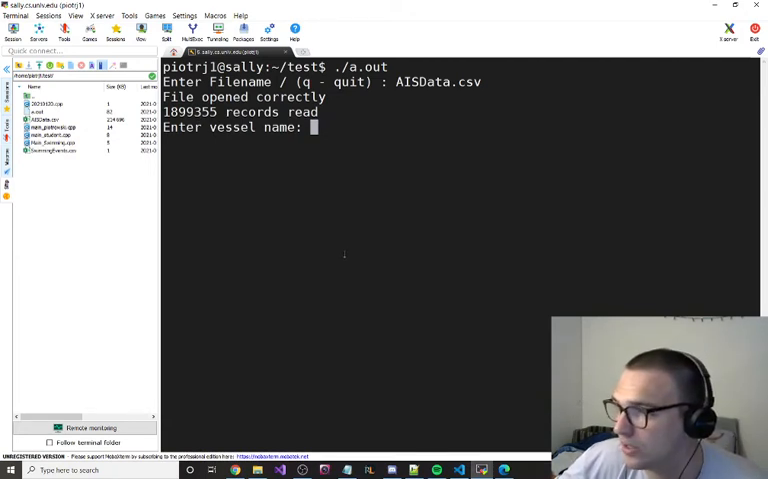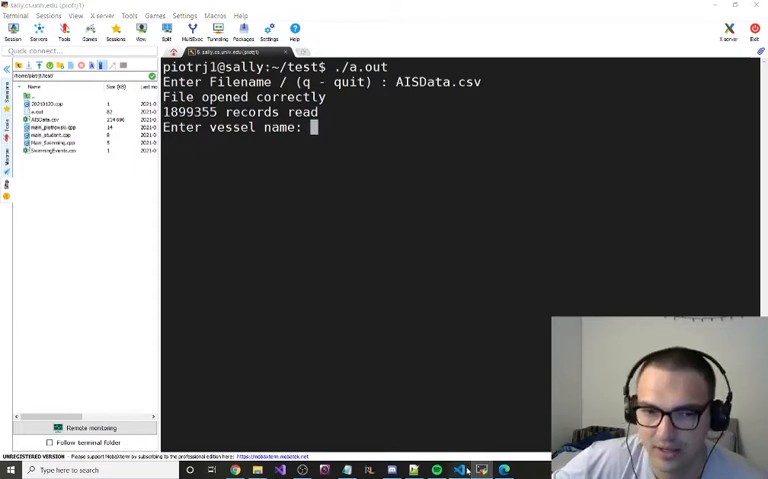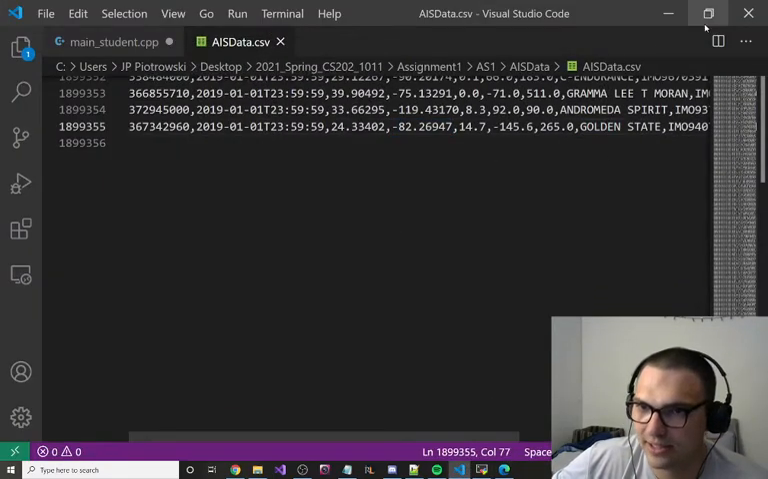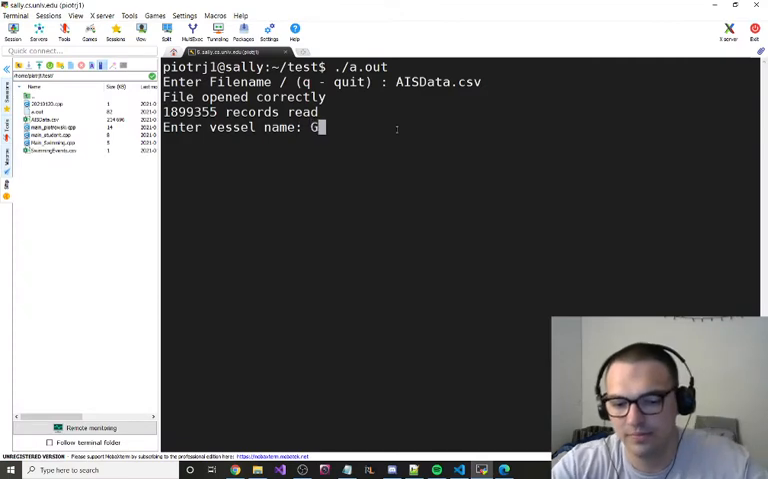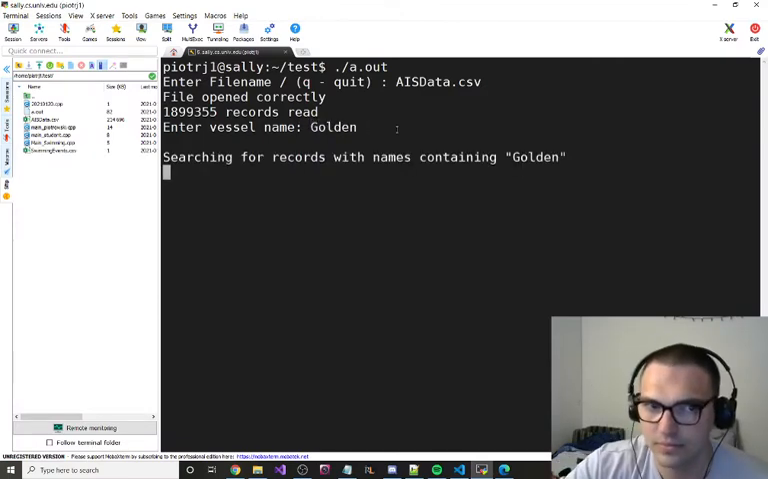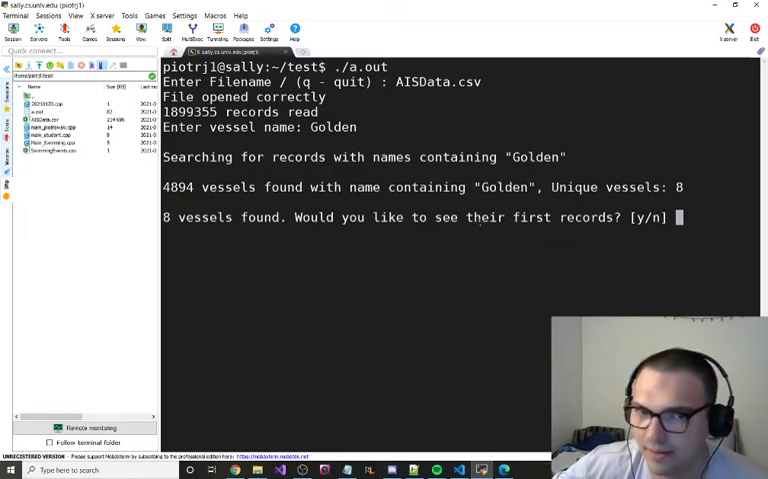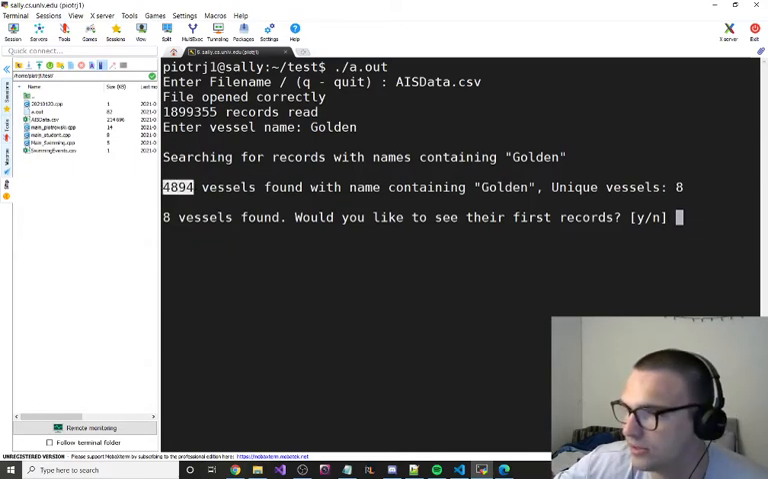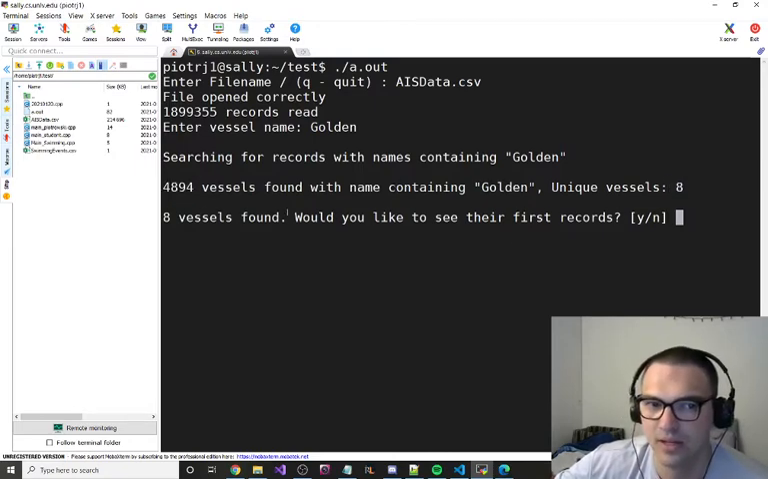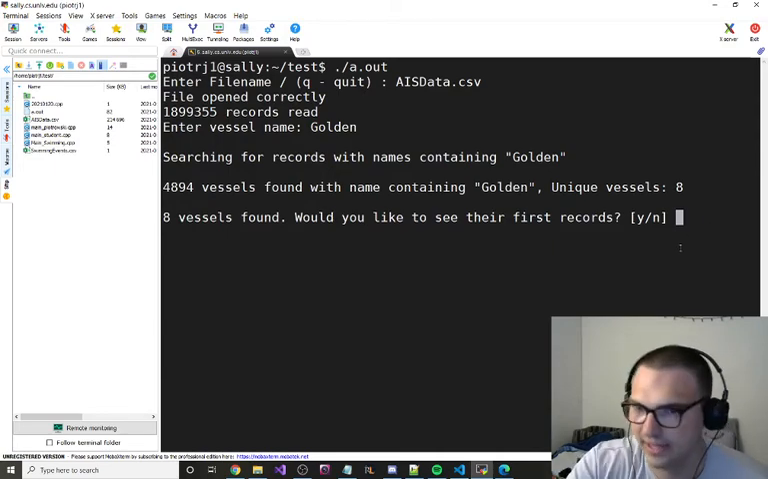Now it asks you for the vessel name. So we just have to search for something like Golden State. So let's go ahead and type Golden. And it's going to search through the entire database looking for vessels with the name Golden in it. In fact, it found 4,894 records, and there's only 8 unique vessels. So let's look at all these vessels. It says, would you like to see their records? I'm going to say yes.